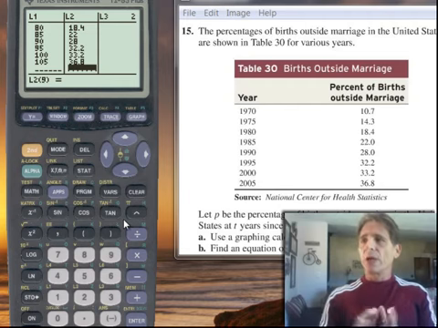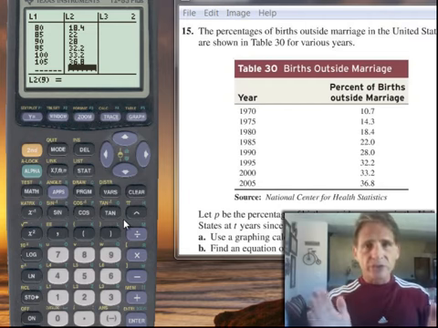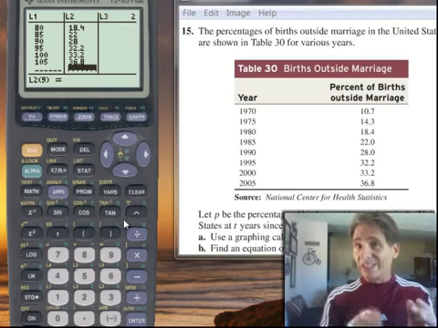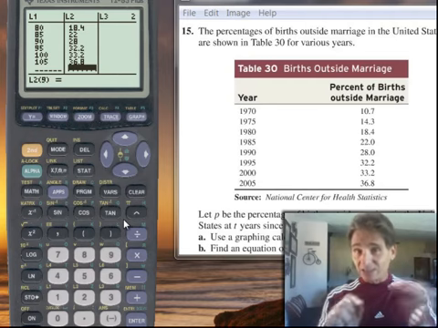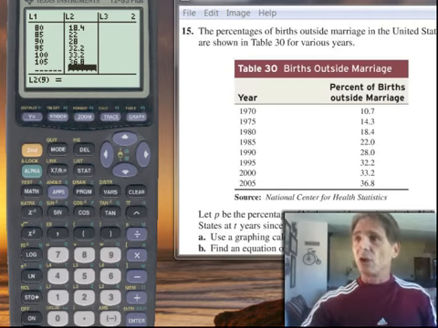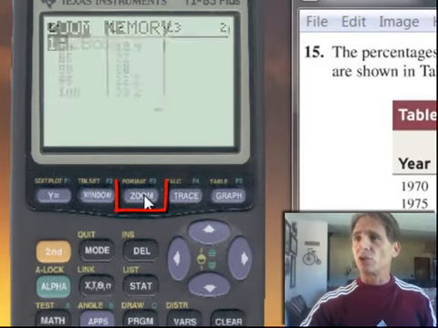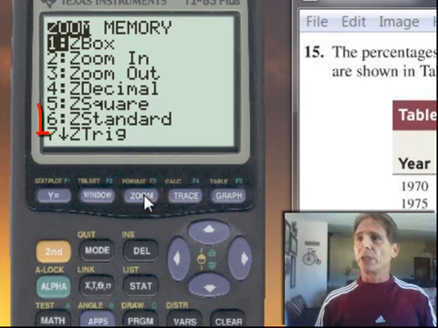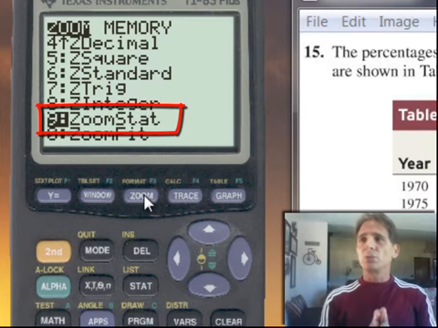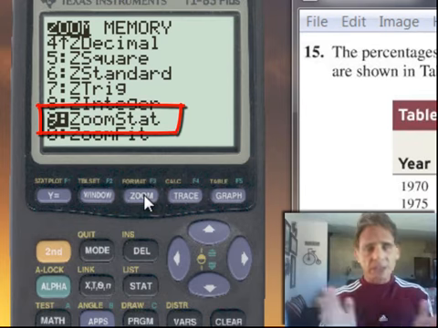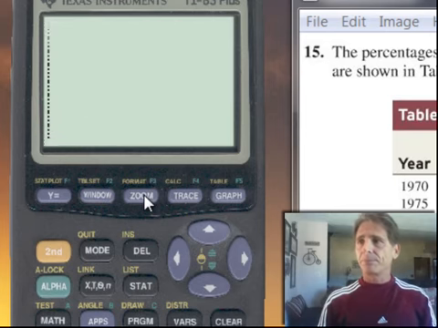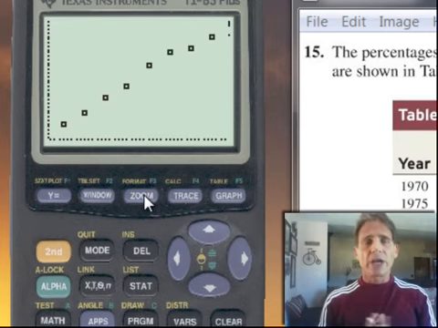Step 2 is to go ahead and draw the scattergram so that we can see that a line does model it well. So to draw the scattergram, we will simply have to do zoom, and then we go down to zoom stat, which is number 9. That's all there is to it. And there you have it.